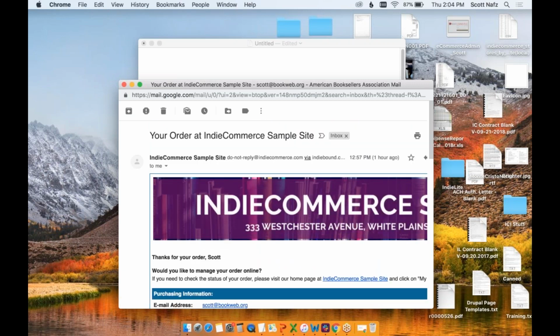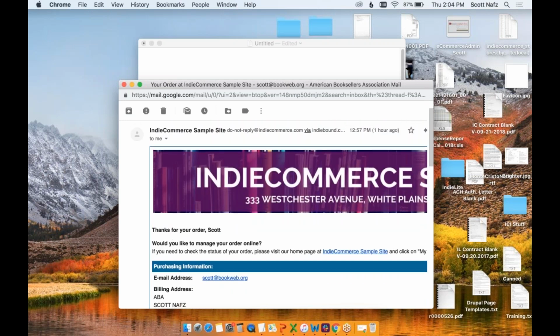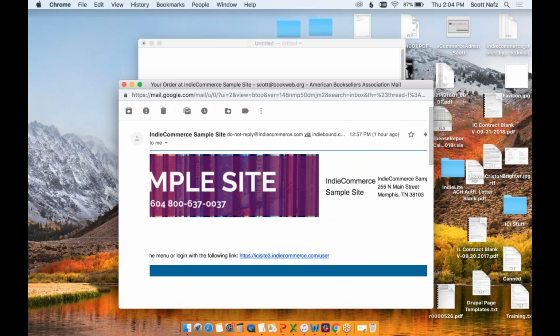So a couple of things to keep in mind, first of all, when we're looking at this email. You'll notice that across the top there's a banner. What's happening here is that the email is automatically pulling the logo from the top of the site. And this is a very large logo. You can see it's a little unwieldy. We're going to address that a little later.